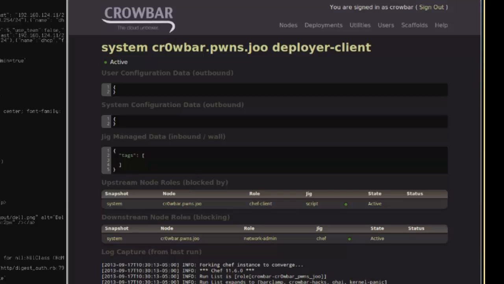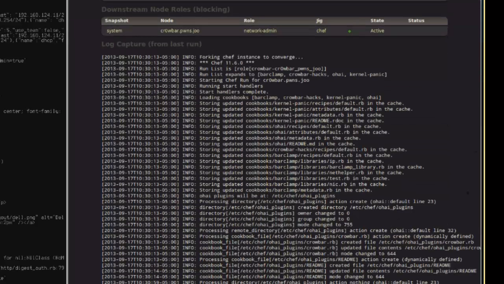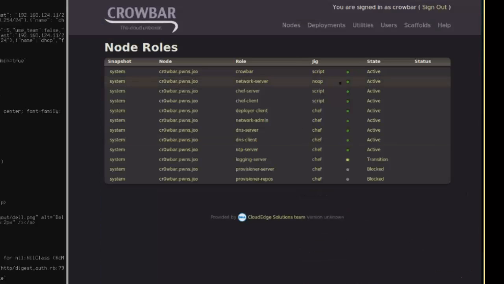Jig managed data is data that it got back from Chef. And the very last thing that all node role runs have is a complete capture of everything that the jig had to do to the node to make it do what it wanted to do. So if there was an error, you would actually have the relevant logs right there. This is the log. Cool. But the log export utility is still there.